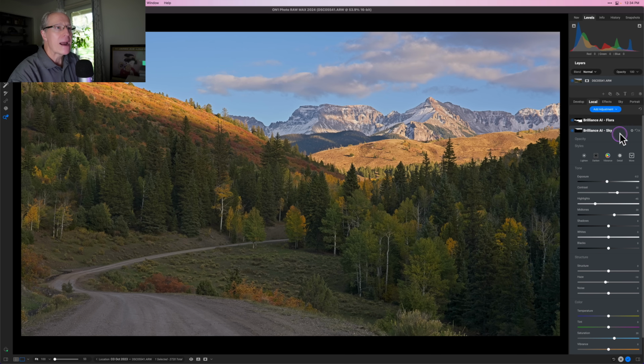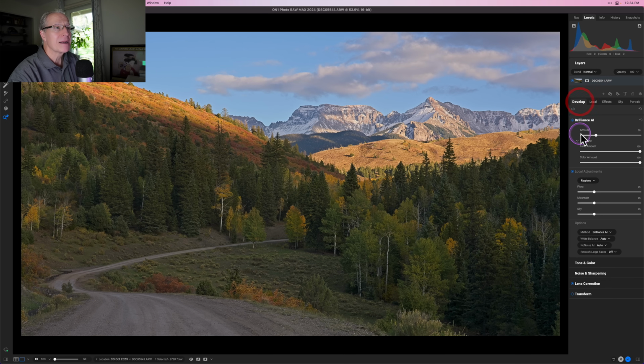You've got all this power at your fingertips just by clicking on a button here for Brilliance AI, which is why I said this is kind of the shining star, the newfangled, the fun thing that's built in, not just to develop RAW, but specifically here, not just Photo RAW, but specifically here on the Develop tab. It's incredibly powerful and incredibly useful.